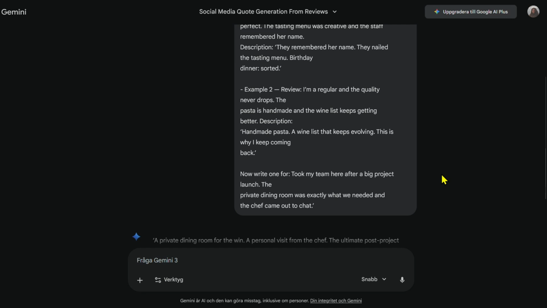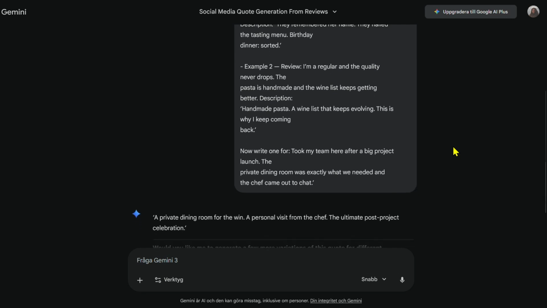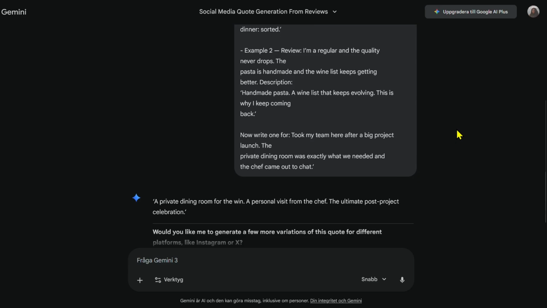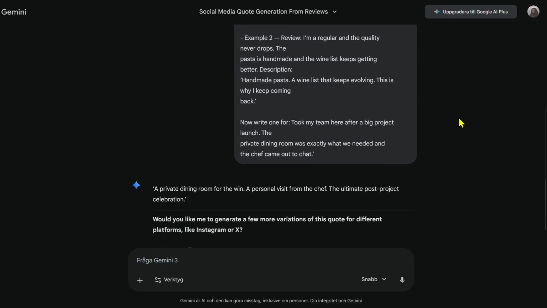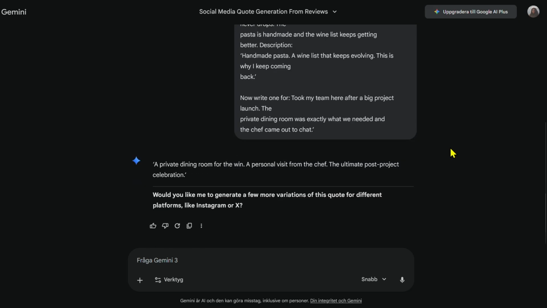Turn customer reviews into short social media quotes in the following style. Example 1. Review. We came for my wife's birthday and everything was perfect. The tasting menu was creative and the staff remembered her name. Description. They remembered her name. They nailed the tasting menu. Birthday dinner. Sorted. Example 2.